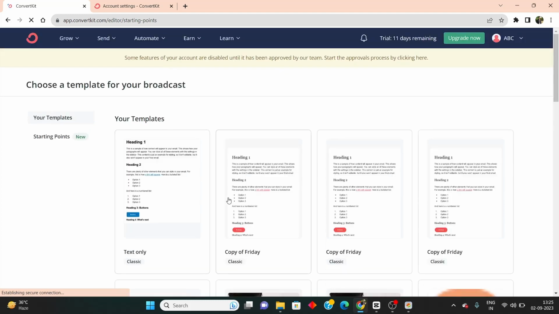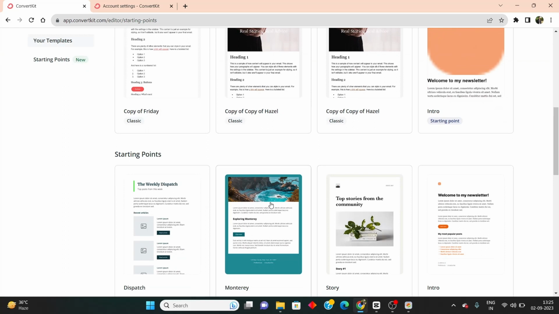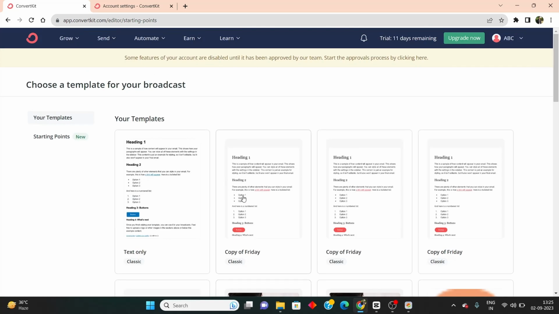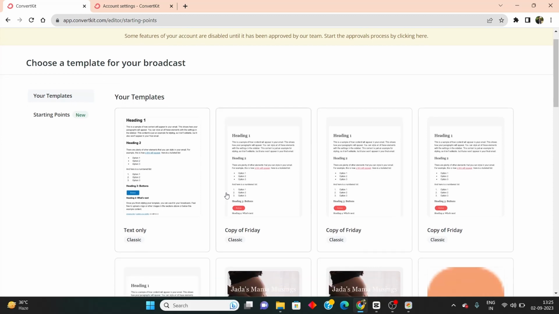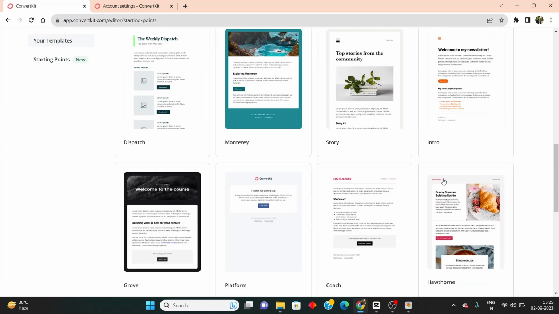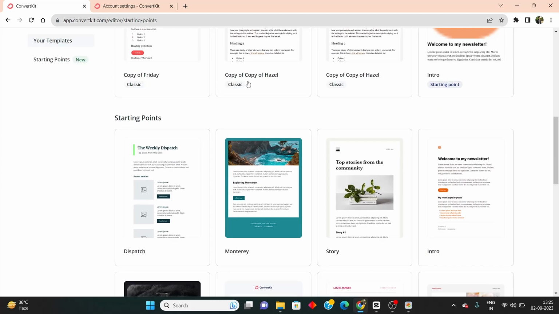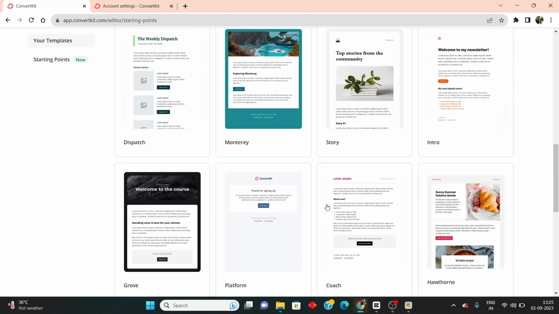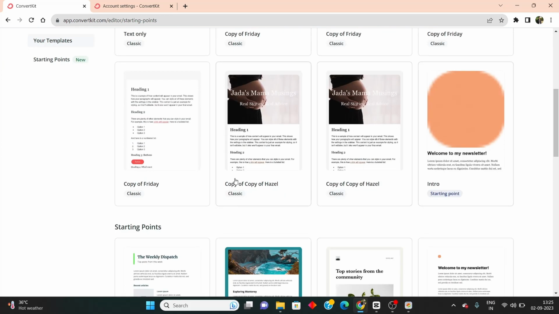You'll be taken into this section wherein you can select a pre-made template to choose and customize for your broadcast, or you can simply select a text only version, which would be like a blank email which you can customize from scratch. Now I like to select these templates because they actually look pretty good, and I like to customize them according to my look and feel. So I'm going to select one of these templates from here. I think I like this one. I'm going to select this.